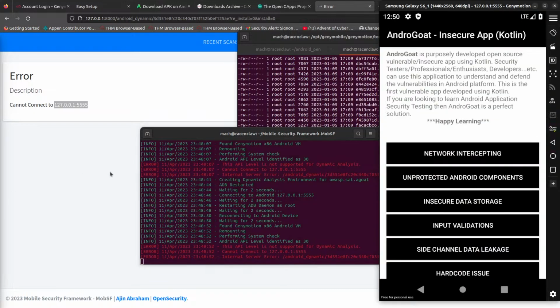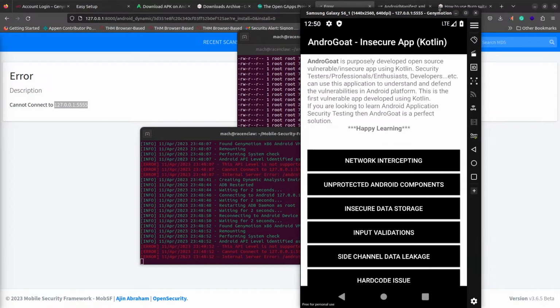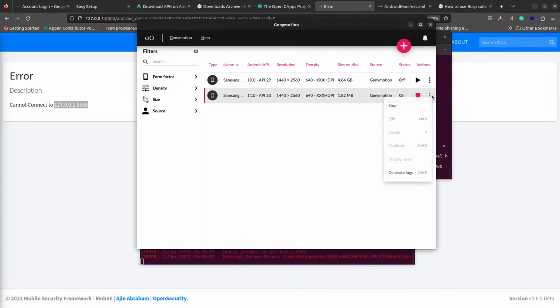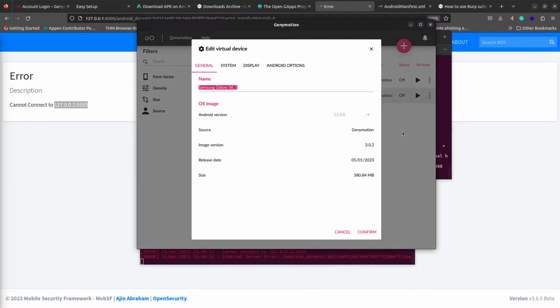What you can do is we'll close that. And then what we're going to do is we'll go into Genymotion here. I think we should be able to edit this now. Let's see, we can go to edit and we can change. Can we change the version? No, we cannot. So, okay, I made a mistake. It should be version 10.